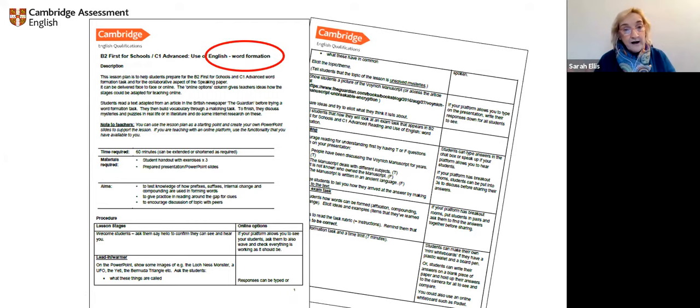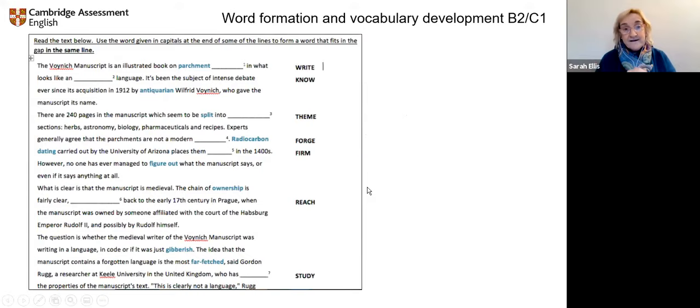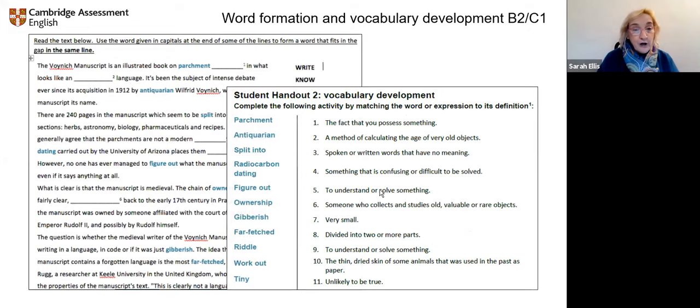This is the text that is used. You can see that we've got the stem words, but we've also got some focus on vocabulary as well. So the vocabulary handout, which you can download, provides the words. Students obviously have to match the definition, which in itself is an important activity because we're looking at paraphrasing. And again, that's going to be important for a variety of parts of the exam. So yes, and that lesson plan you can download.